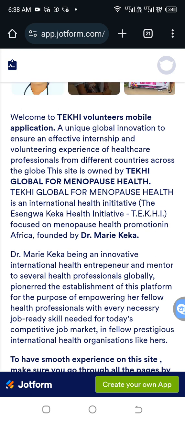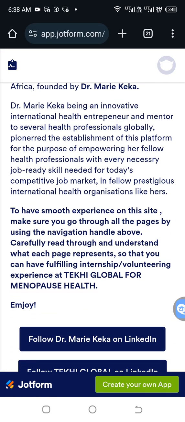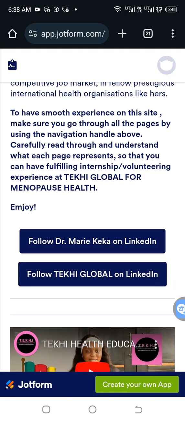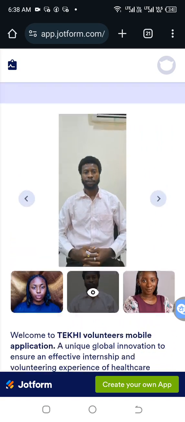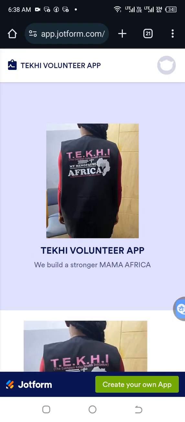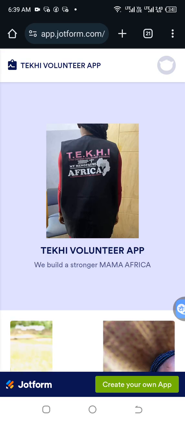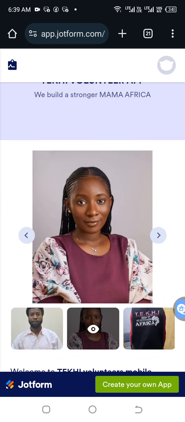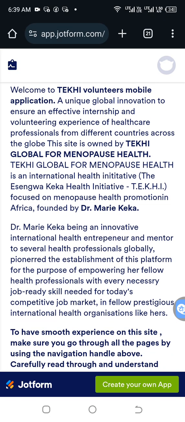So I will read for you. It says, welcome to Tekhi Volunteers app application, a unique global. You're going to take time to read other literature so we don't sleep here. And then it says, to have a smooth experience on this site, make sure you go through all the pages by using the navigation handle above. So you see, this is the navigation handle above. I'm taking you there again. See, on the top left section, the topper area, it says Tekhi Volunteer app. That is the navigation menu. When you hit on that bag, looks like a first aid bag, you click on it, that is the navigation menu. Like we clicked on it and we took Tekhi Global Vision, right?